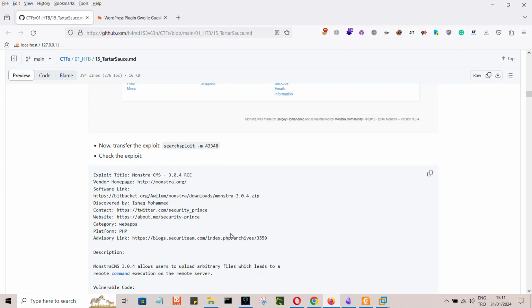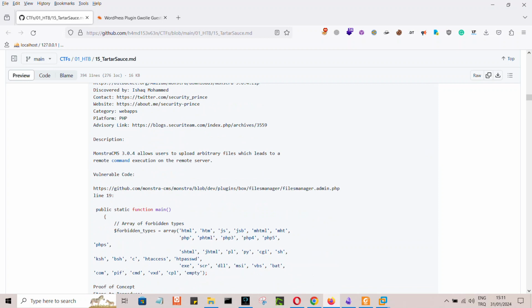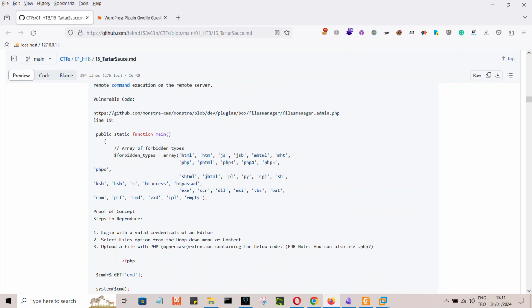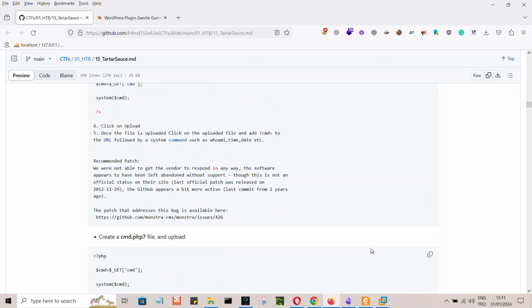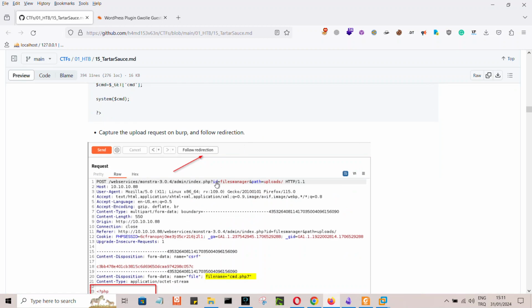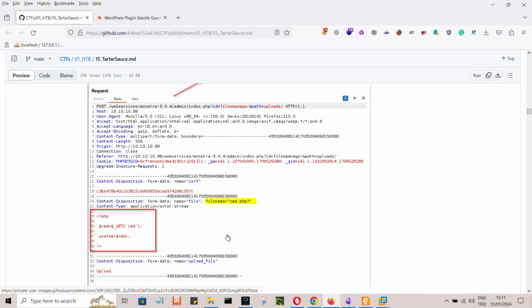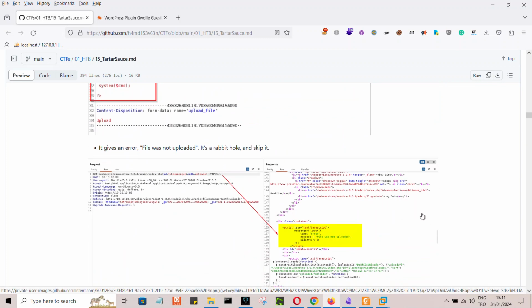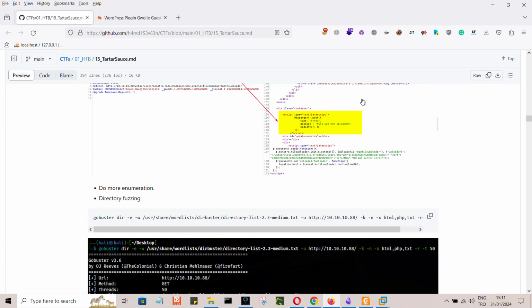Actually, I checked this exploit. You see file upload here, changing the file extension, but it didn't work here. I captured the request here. I created a basic PHP command file, cmd.php7. I request and follow the redirection. The file upload process was unsuccessful. It gives an error, file was not uploaded. It is a rabbit hole.